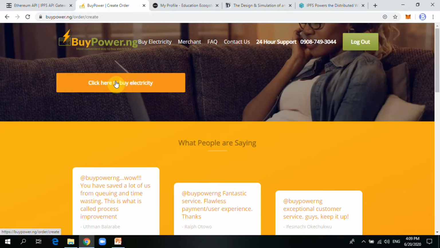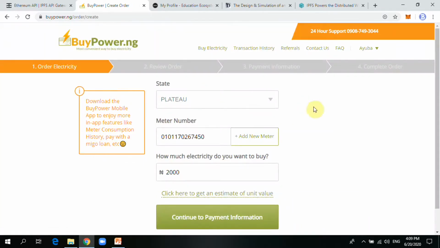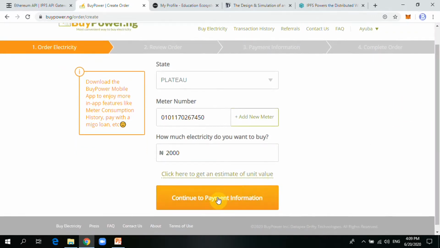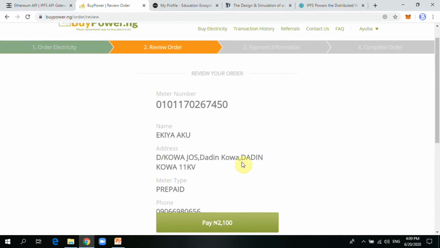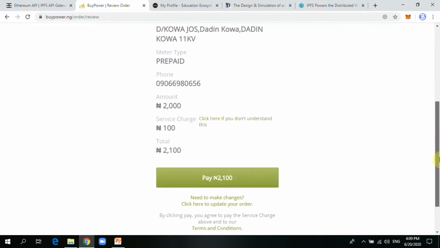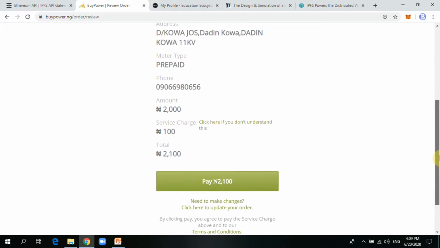So for example, if you click here to buy electricity, you can see my information is already stored here. I'm logged in, and here's my meter number, and here's the amount of electricity I want to buy. If I click on payment information, it will take me to a page where I review my order. Let's say I want to buy electricity worth 2,000 naira, and then I click pay.